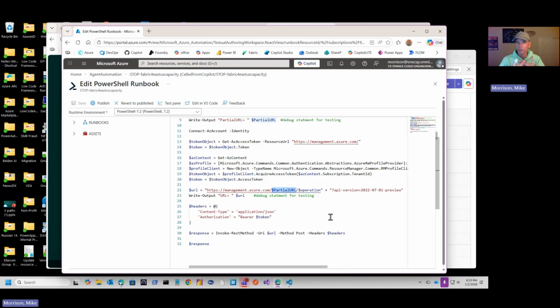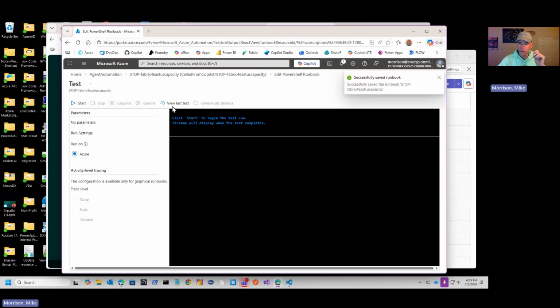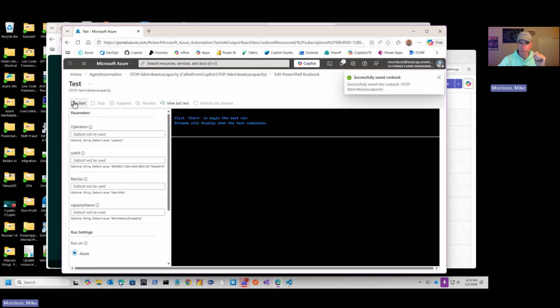So I work in the automation account first, and I'll create that. Once I've tested it in Azure, I can test it in the test pane here, and I'll just turn it on and we start it, right? And if we need options, we would just give it the options. Like if we want to have it start or stop, I can do both ways.